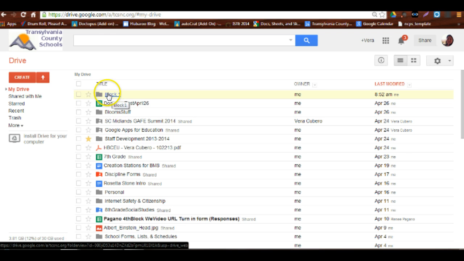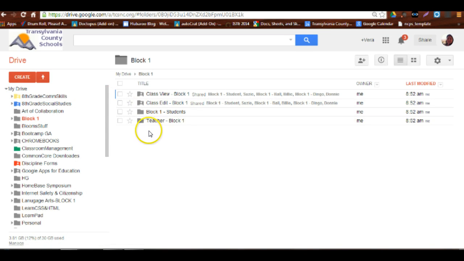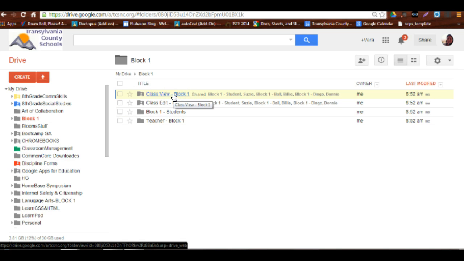Okay, so there's my block 1 folder, and if I open that folder, this is the folder structure that it creates for me. Here's a class view folder. Any file I drag into that folder, every student in the class will be able to see, but no one will be able to edit. This is the class edit folder. Any file that I drag into this folder, every student in the class will have editing rights on it as well.